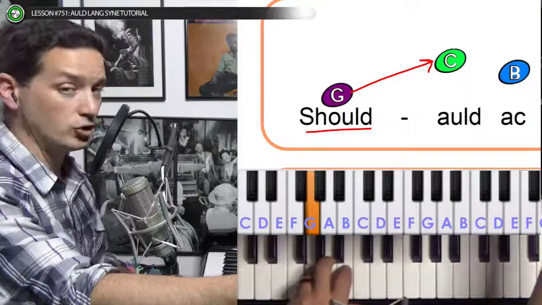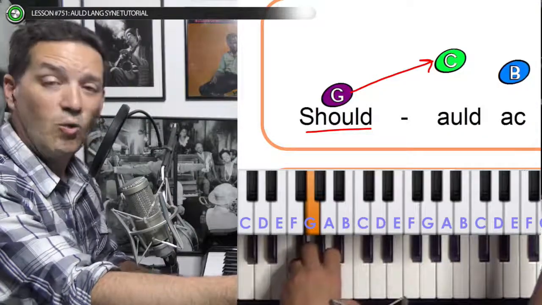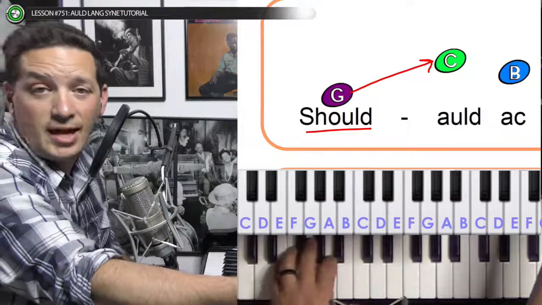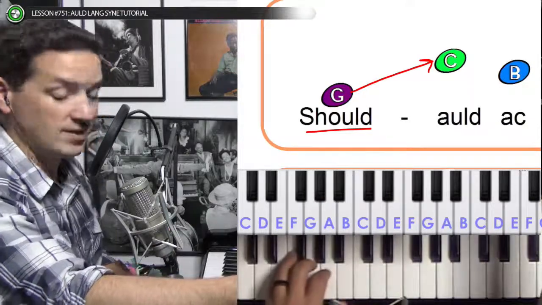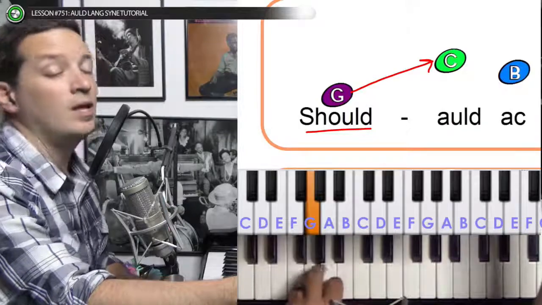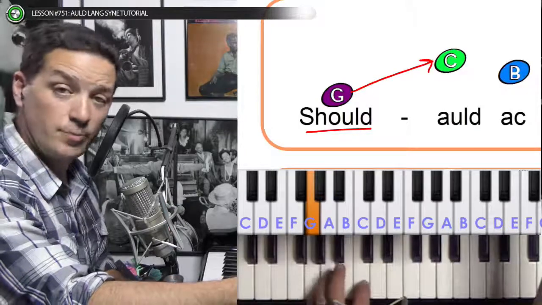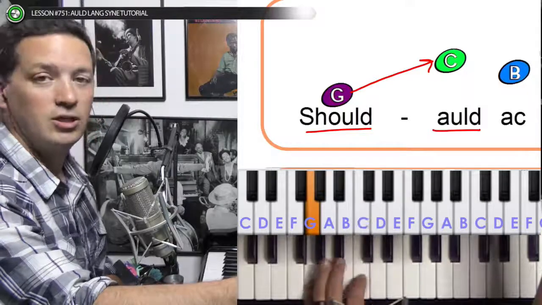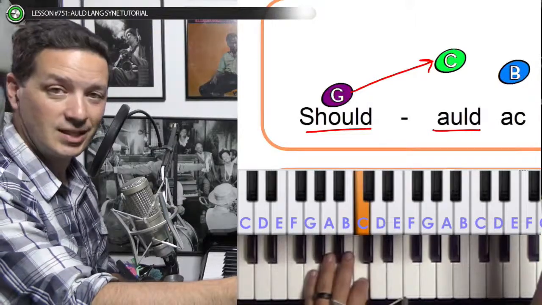Now, the note after G on the piano is the only weird move that we have, because after G is an A, because G is the last note in the musical alphabet. So it goes A, B, C, D, E, F, G, and then it starts back over. So this one right here would be an A, and then two words for "should, auld." "Should, auld." That's the beginning of it.